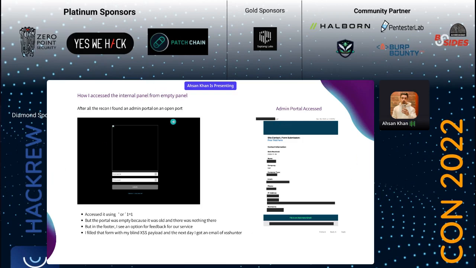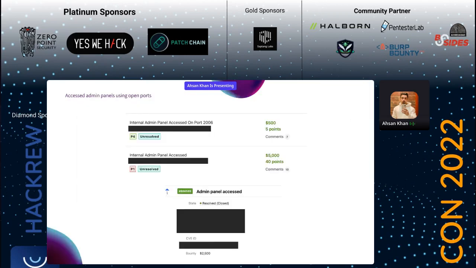So this was on the open port. Let's go to the next page. You can see the other admin panel access through the open ports. I couldn't add all the reports because there is not that much space on the page, but it's enough for the example. So I have accessed a lot of admin panels on the ports if they are open.